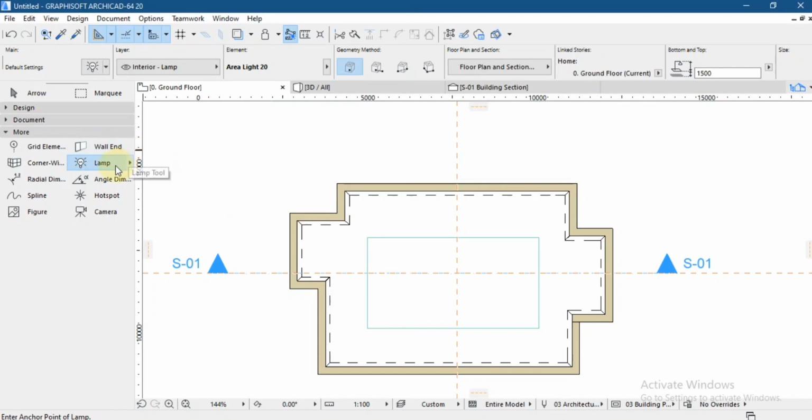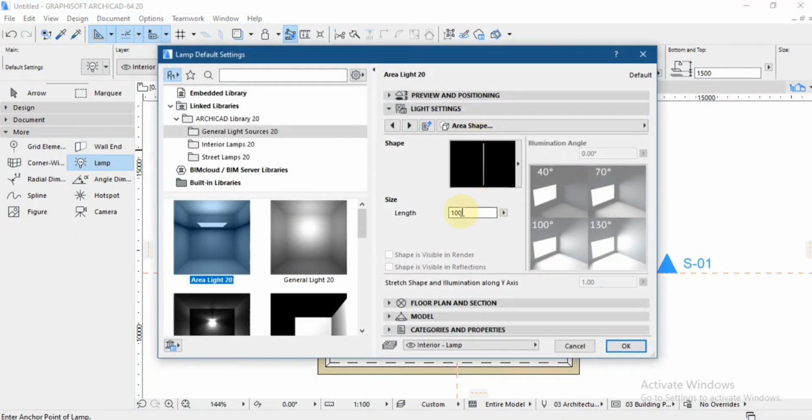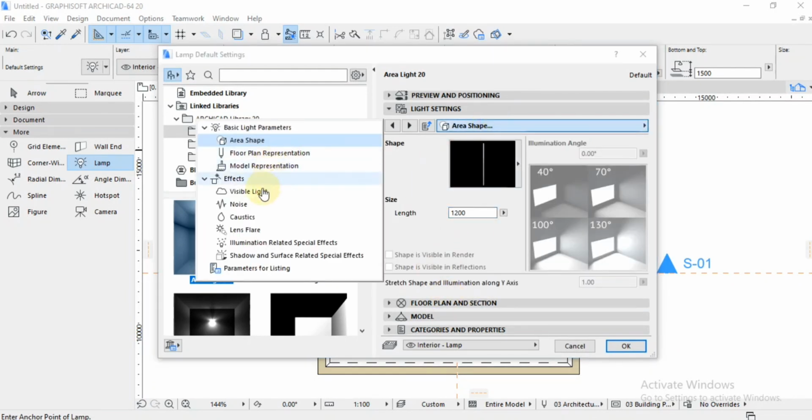Now we've selected lights, but we didn't set some things. Let us increase the intensity a bit. Let us just make the length, let's say, 1 2. And the intensity, we have to increase the intensity.